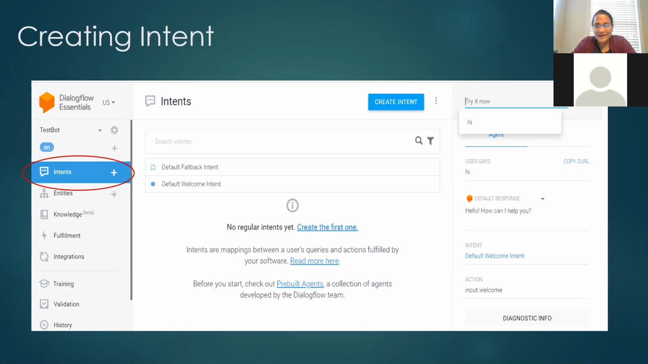So I'm going to click plus on the left hand side next to Intents, and then the middle portion of the screen will have different options, and on the right hand side there is something called Create Intent. We are going to click that, and then we are going to name the intent. If we want to handle all the requests of pizza ordering, we will create an intent.